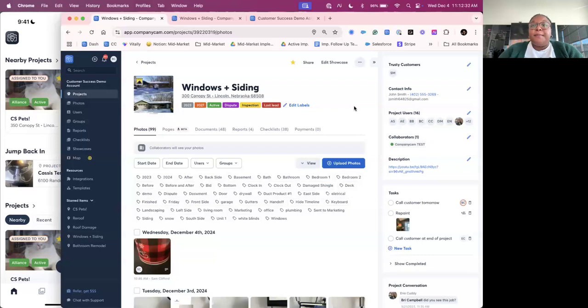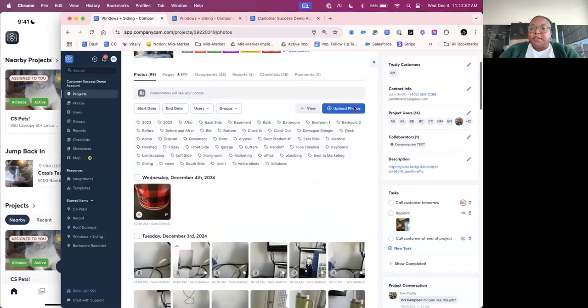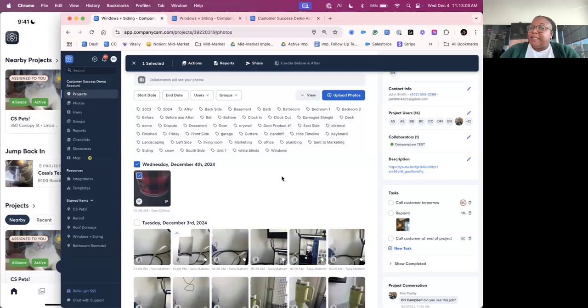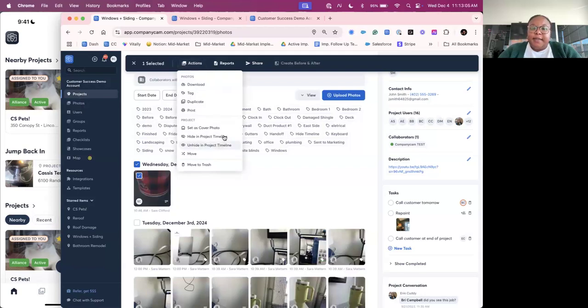You do have some abilities to kind of customize or really manage what customers are seeing when you share out a project timeline. So if you had photos that you wanted to hide, maybe you accidentally took a picture of your shoe while you were getting ready to take a picture of something else, you have the ability to hide that from your timeline so that's not something your customer sees. And in reverse, if you had some photos that you want to hide until you're ready to share them, you have the ability to hide and unhide photos from your timeline. To do that, just hover over the photo and select it like we did when we were creating a gallery. Once that photo is selected, under Actions, you'll see the ability to hide or unhide in the project timeline.